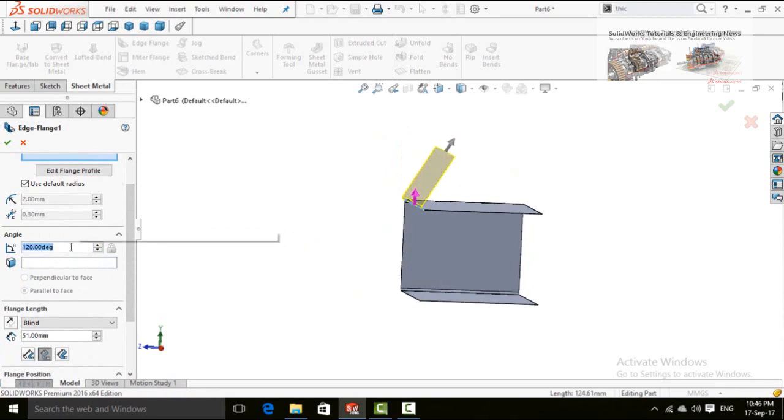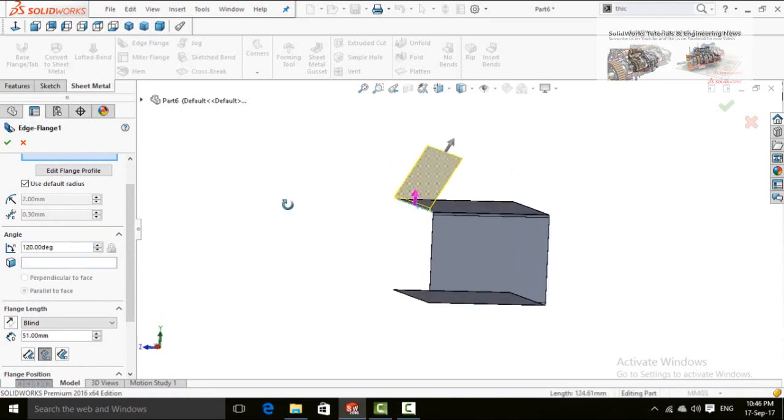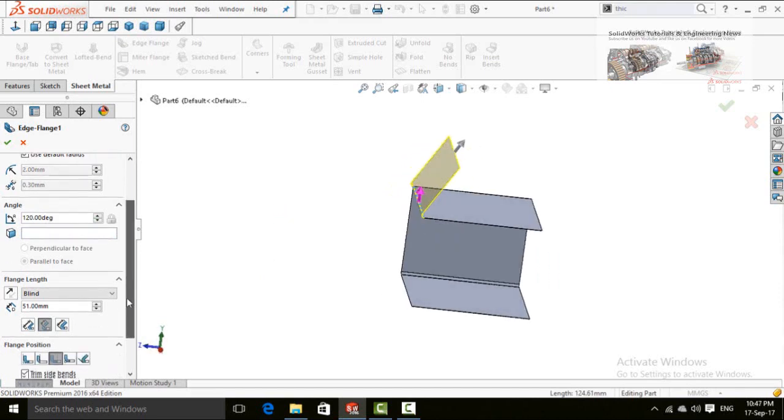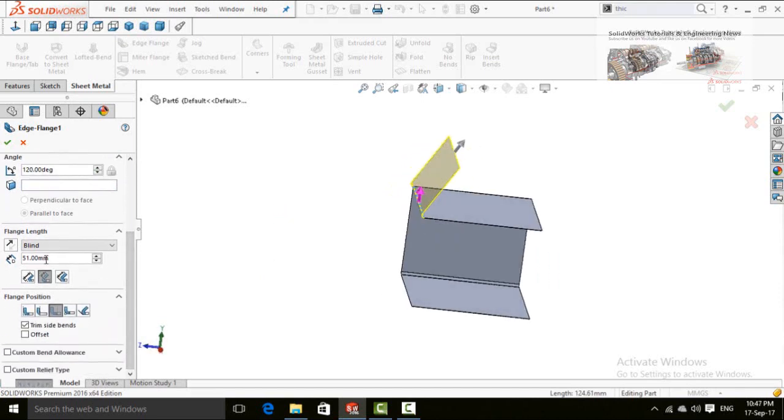or 180 or any degree that you want. For this time, let me select 120 degree. Here is the length for extrusion. See how it is working.